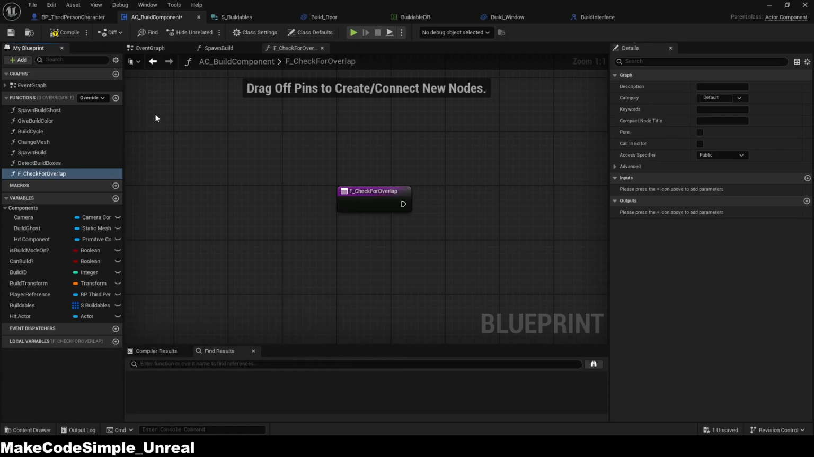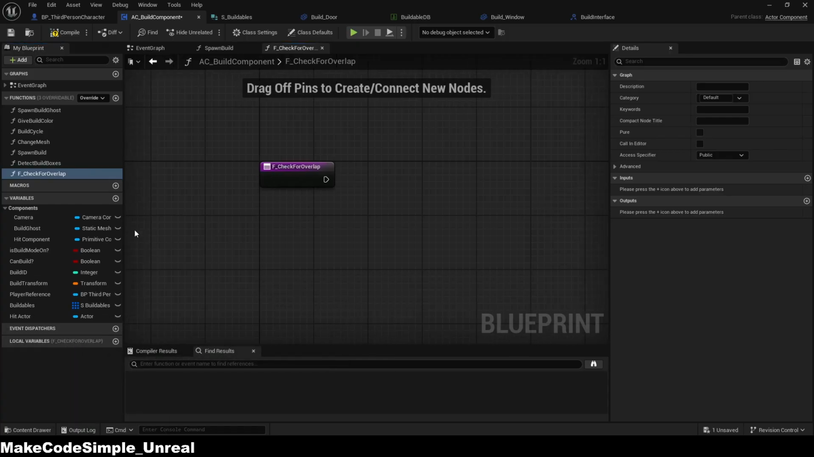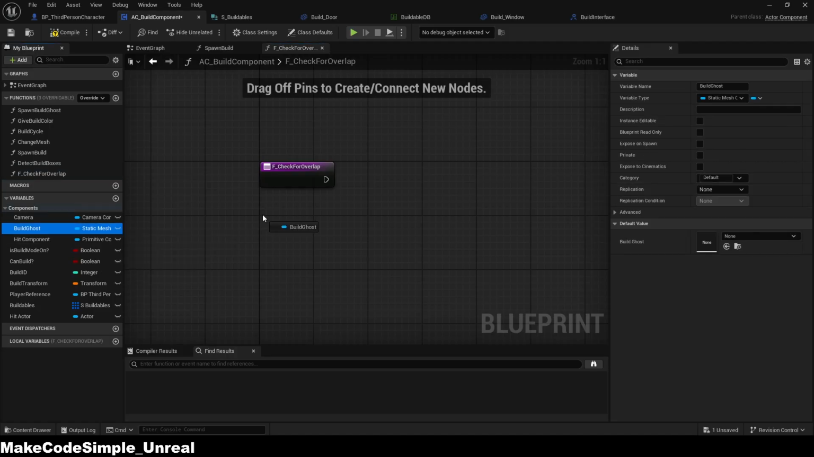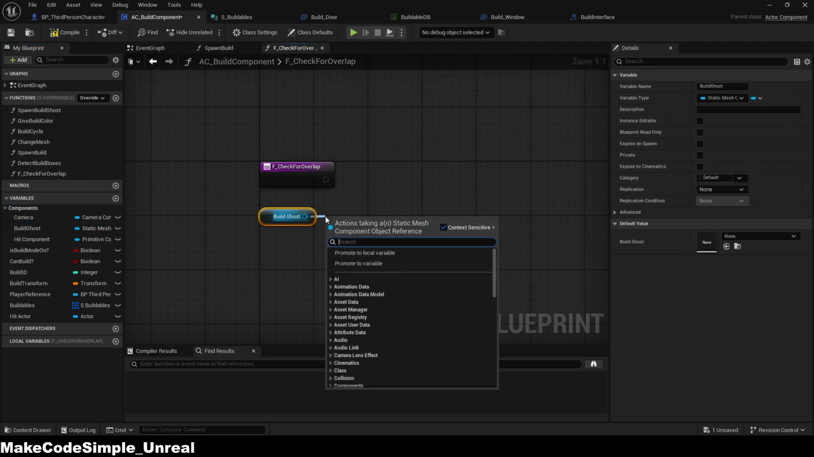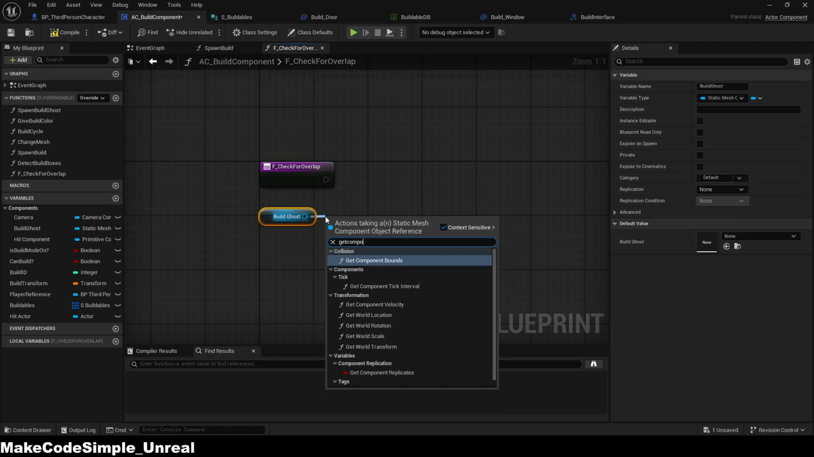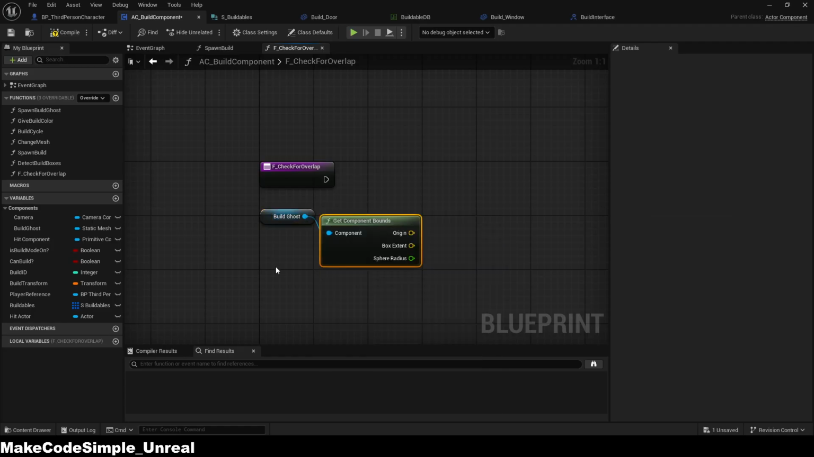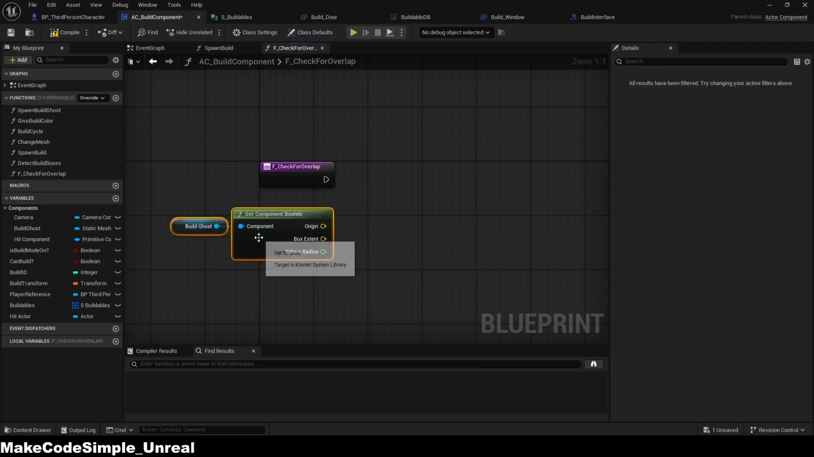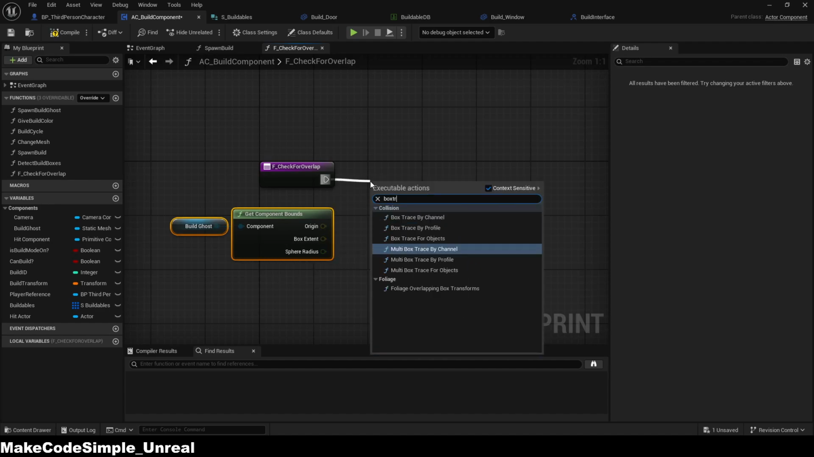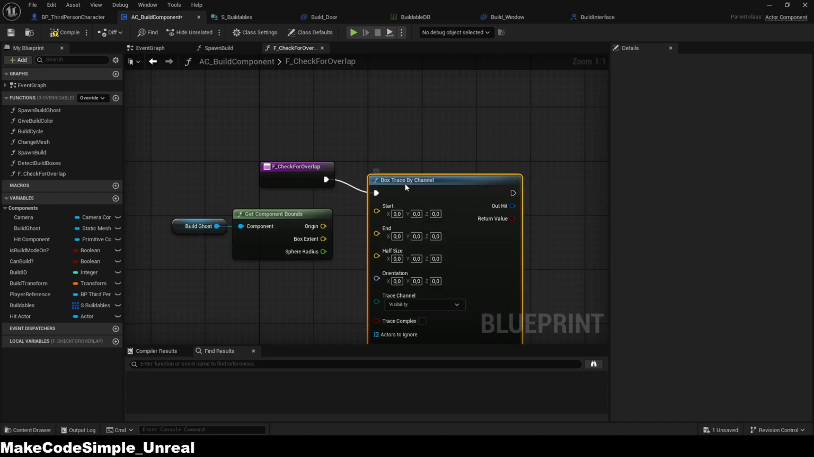Next, we create a function to check whether there is anything inside the building part, be it a wall, a floor, or something else. For this, we use a trace by channel box. This requires a start and end location, which we get from the component bounds function of our build ghost. This returns various values from the static mesh component, which we use for our box trace.